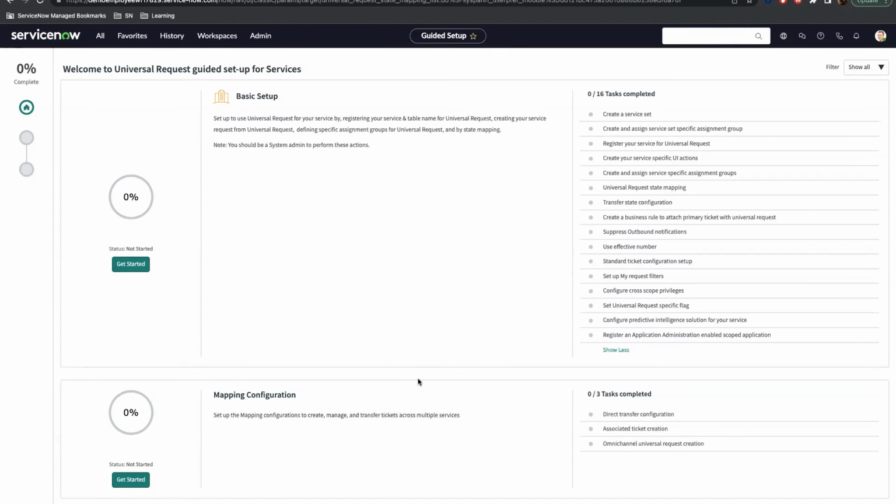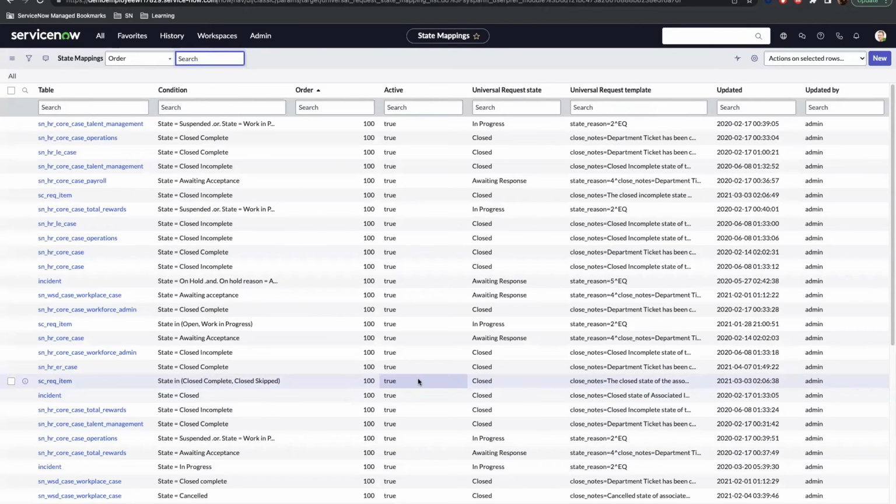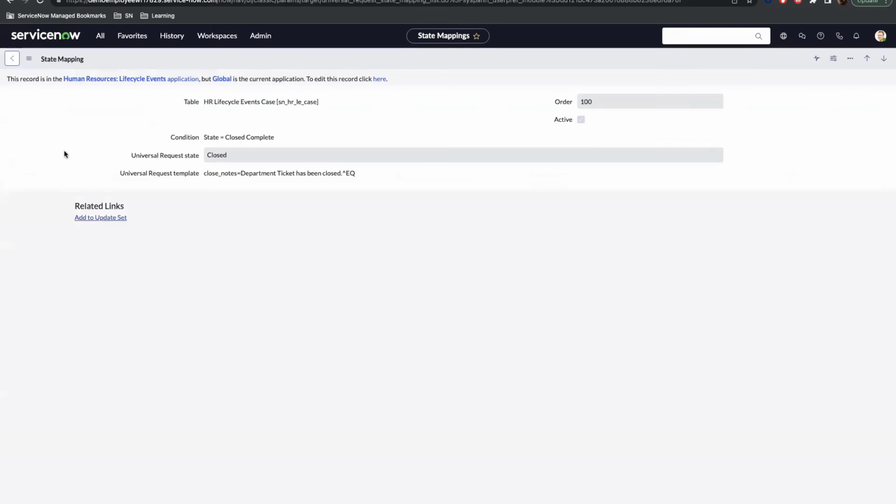Now you must be thinking as to how things would work out if you have universal request, which has its own set of states, and then you have HR cases with its own set of states, right? That is the mapping that we are allowing here. So for example, if I take HR case, I'll open one of them, maybe. This is a life cycle event case configuration.